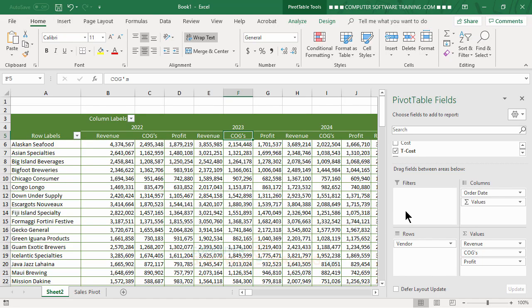So we're going to first of all do the Chicago supplier. So we're going to go ahead and click on to, let's say, Alaskan. We're going to go with Asian. And I'm just using my control key for this. The Big Island, the Bigfoot, and the Chicago consumer. Now I could have also just selected all of them like that too, because they're all together.